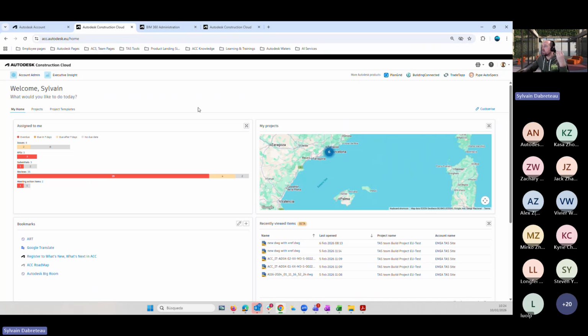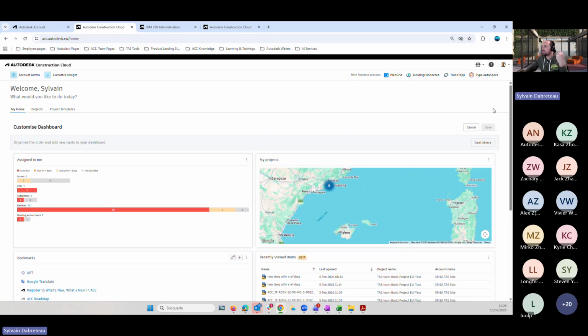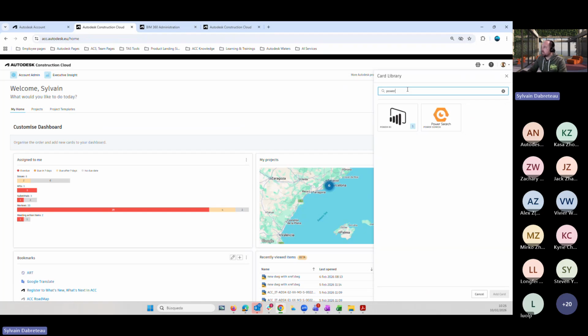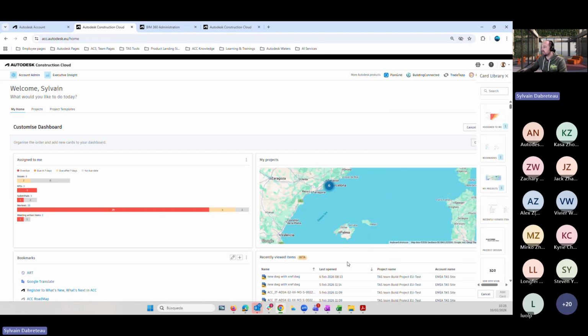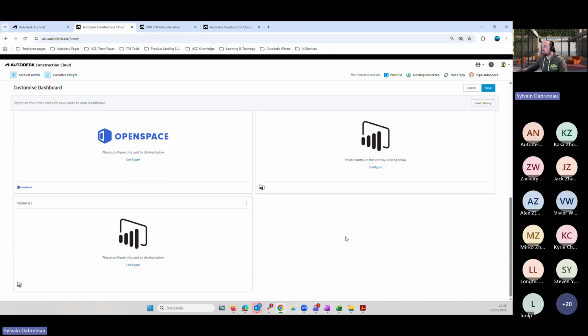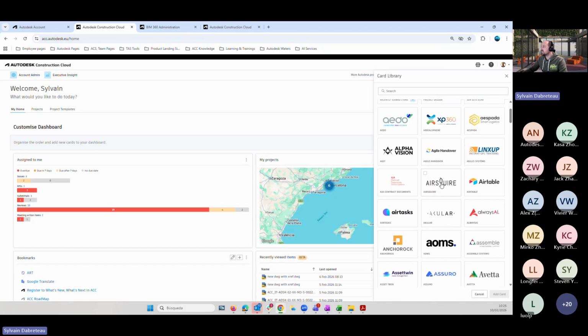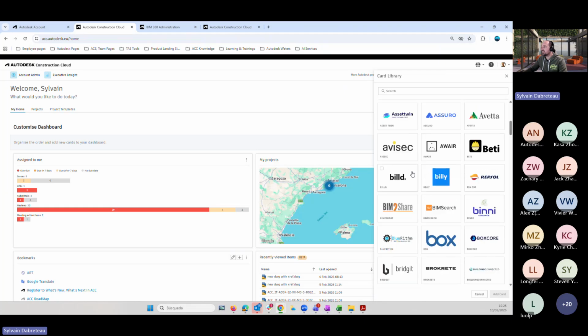So when I click here on Customize, I can check the card library. I have some different information pages that I can remove, add, etc. If I want to add some Power BI, I will click Power BI, and I can add more Power BI cards. So you see that I'm adding more Power BI. I need to make some configuration. And you can see different products that can have this integration.